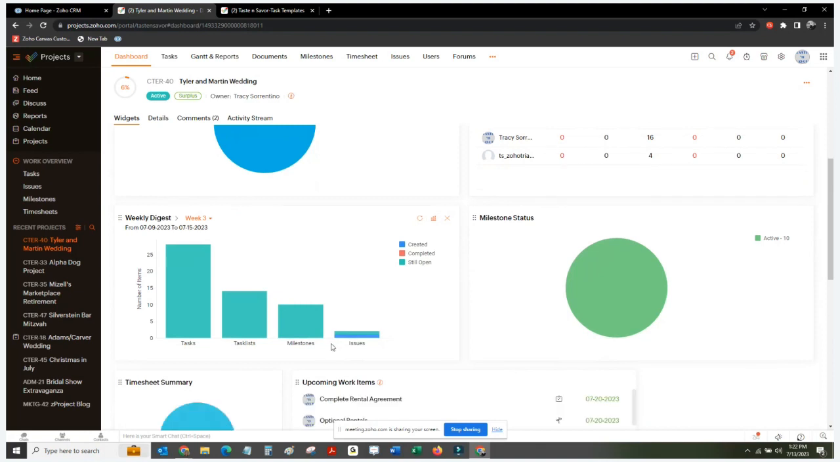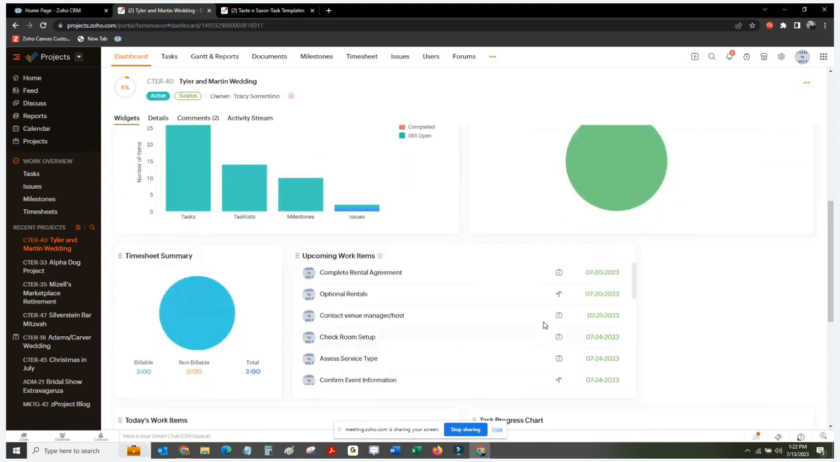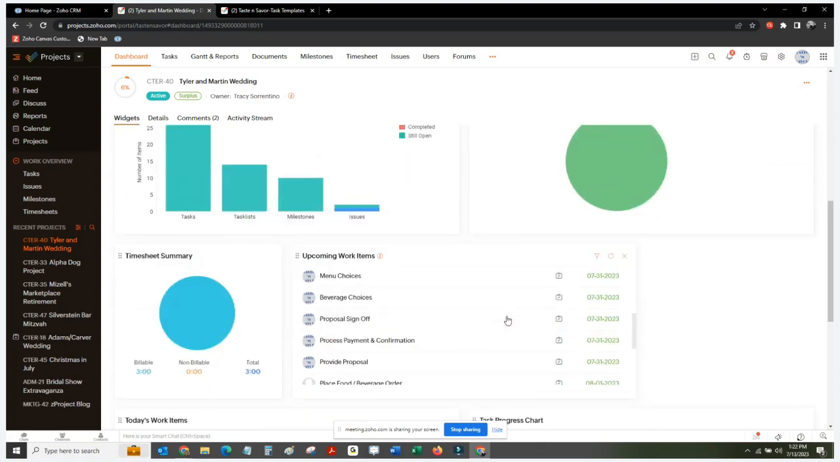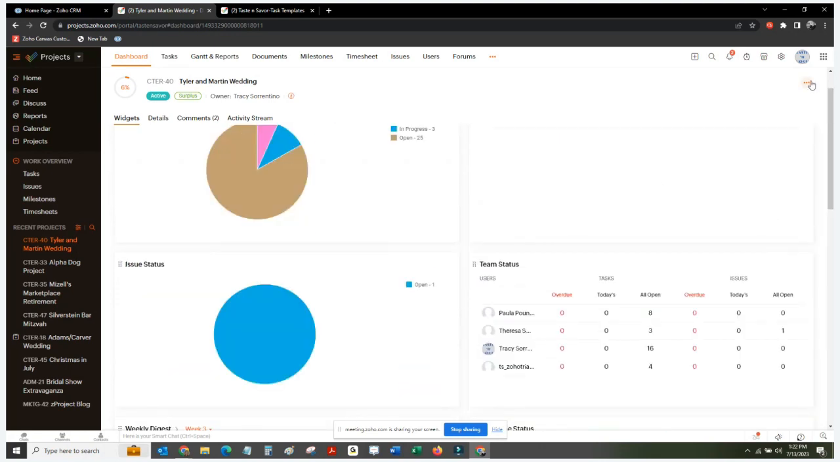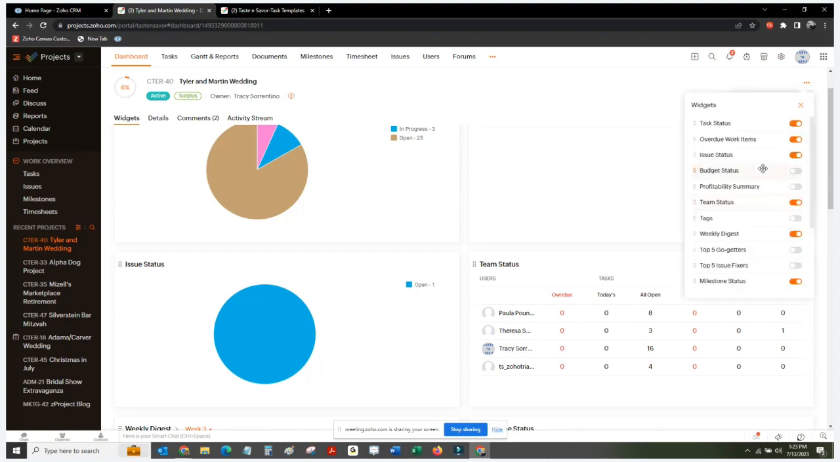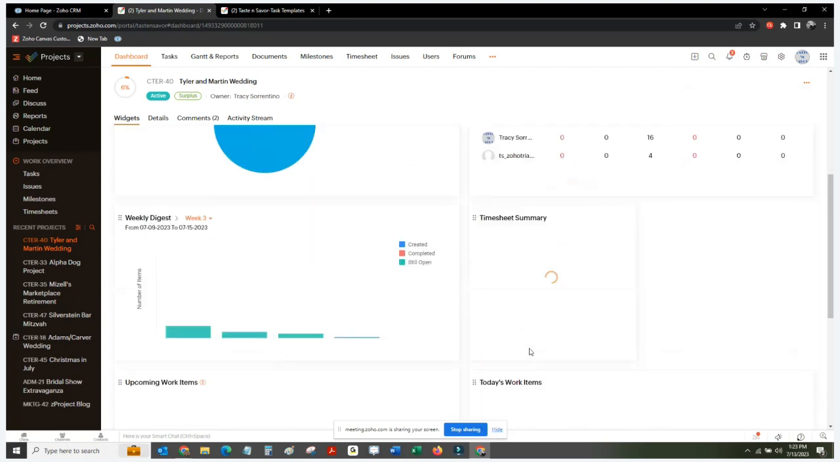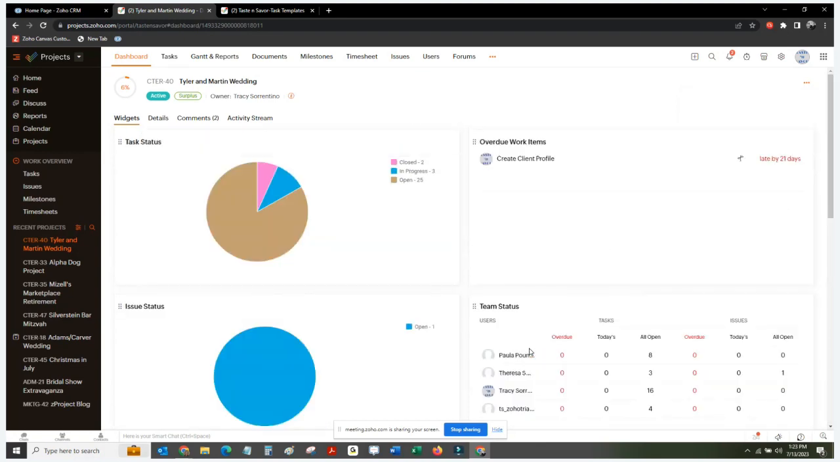You have a weekly digest indicating how many tasks, task lists, milestones, and issues are open and completed. You have a milestone status, timesheet summary, upcoming work items. There's all kinds of information here. If you wanted to change these widgets, you can customize your widgets right here. Like if I didn't want to see the milestone status, I turn that off, I click Save, and that milestone status widget is now removed.